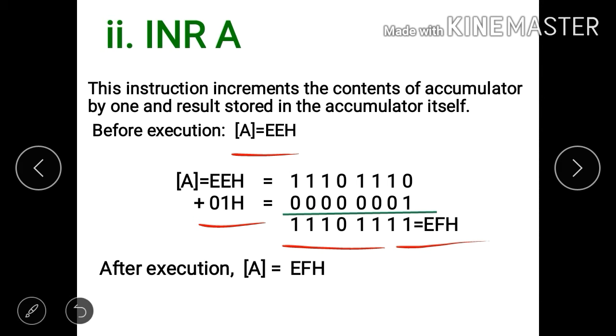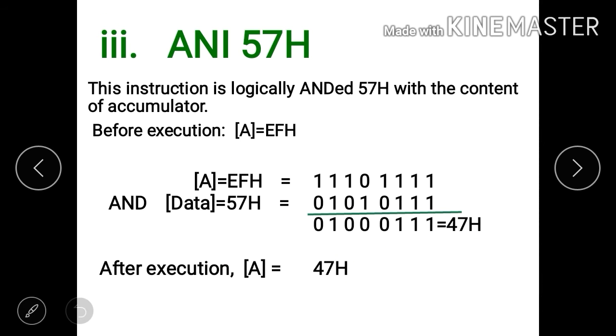After executing the instruction INR A, we will get the result EFH in the accumulator. So we will carry forward this result to the next instruction.